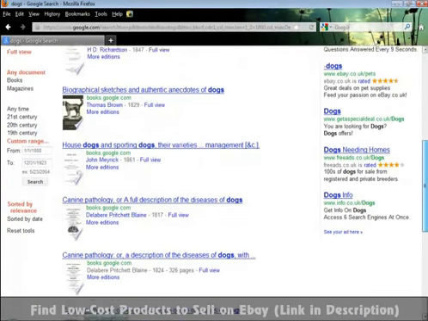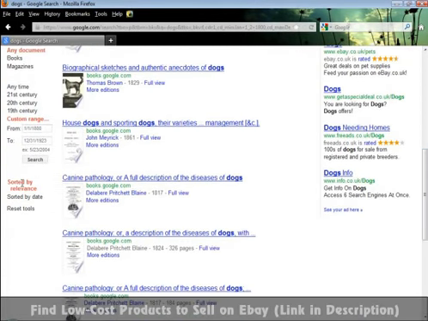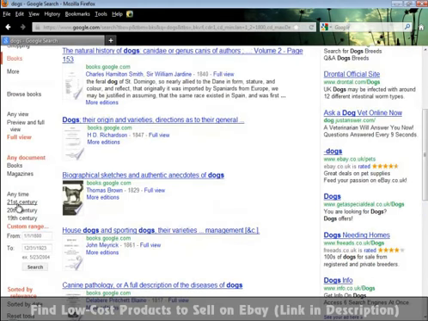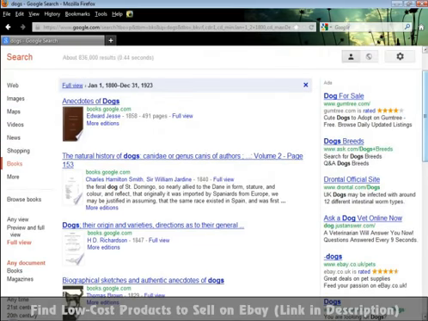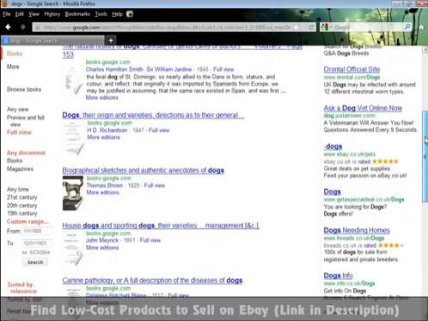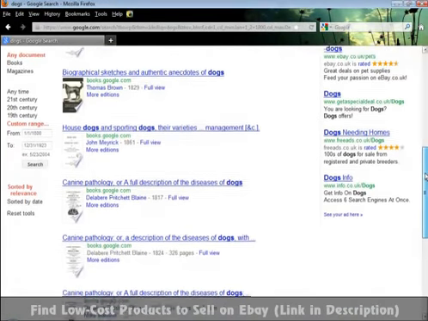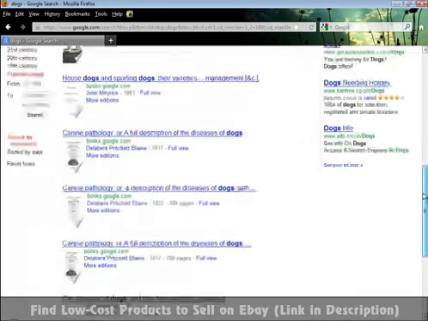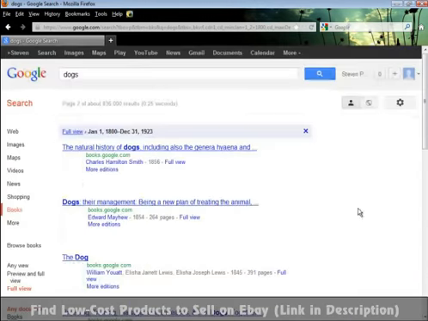Just a tip: if you scroll down here, you can sort them in a different way. If you want to sort them by date, you can do that. If you want to look at a particular century, you can do that. I tend to just leave it like this, really. So these will all be books that are available for download. Just go to the next page, have a look.